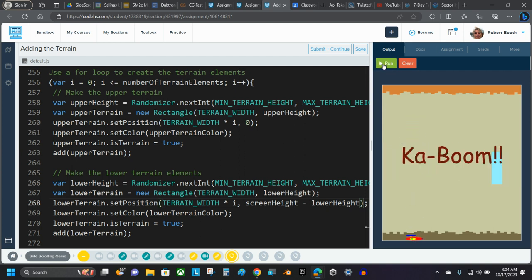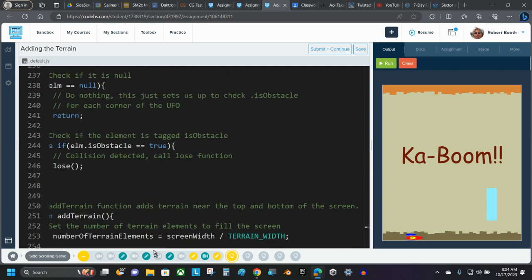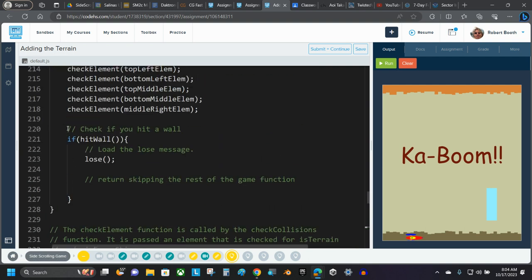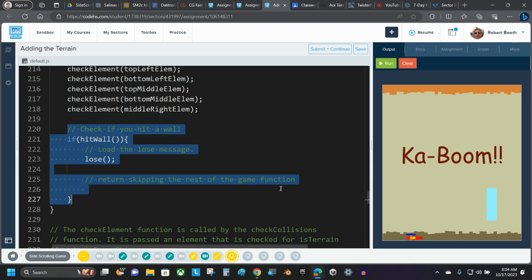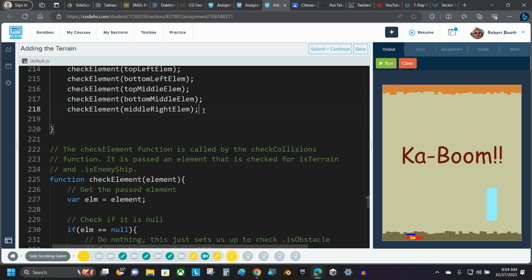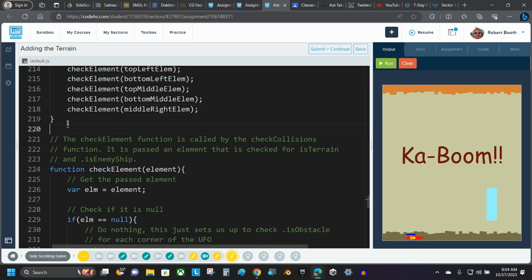Now, there's one last thing we got to do here before we wrap this up. We got the terrains in, and that's all good and well, but our ship can fly through the terrains. We want our ship to actually collide with the terrains. So to fix that, we're going to actually break our program. First, we're going to delete all that stuff about hit wall. Check if you hit a wall, the if and the lose, and that. Just delete it. Here at the end of this, all you should have left is just the closing curly brace right here on line 219 after the last call to check element.